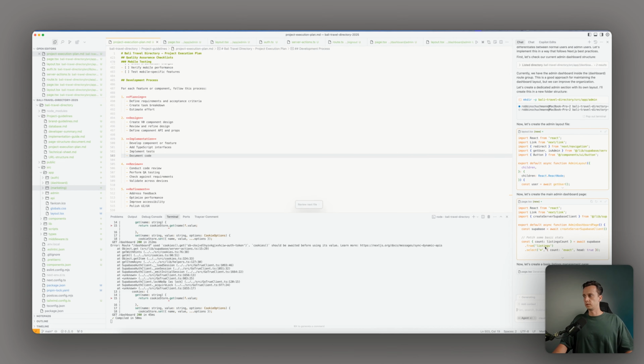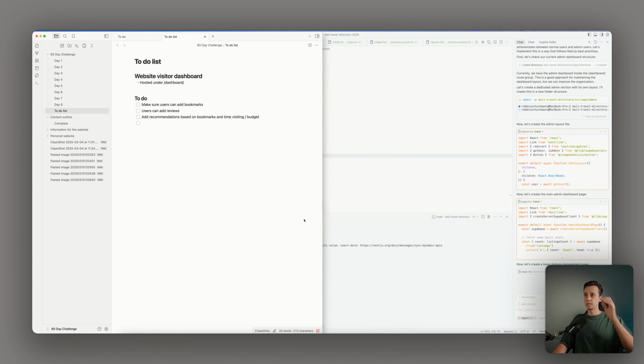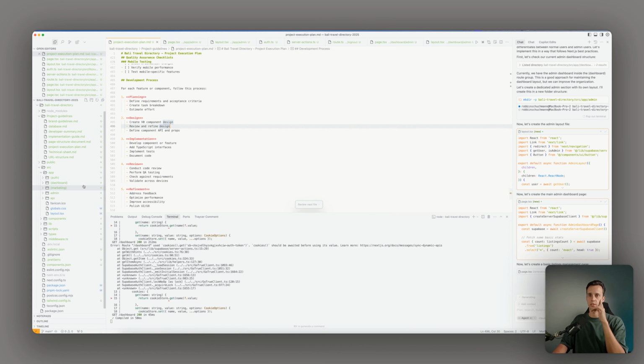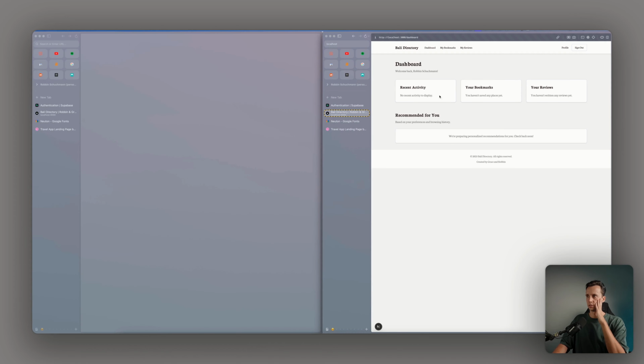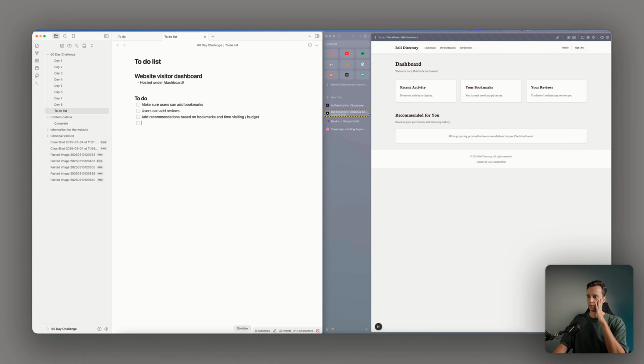Okay, let's see if it now creates this. Because basically what I was thinking is that it would actually create an admin dashboard. So now it's making the admin dashboard. But we need this in the future anyway, so it's not a big issue. It's just very unexpected.